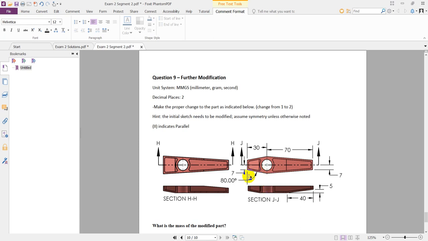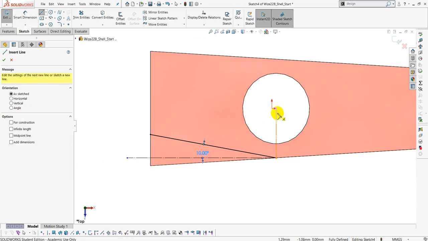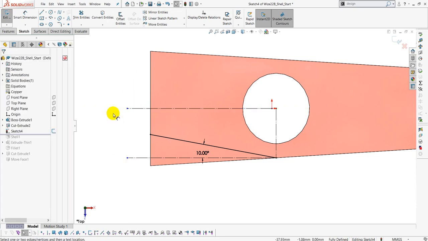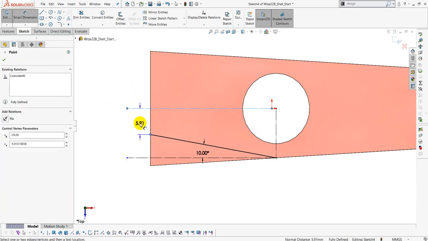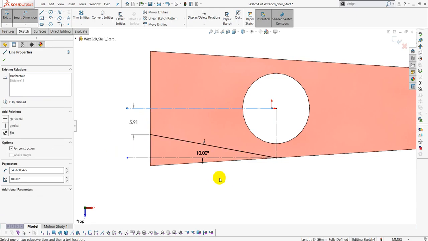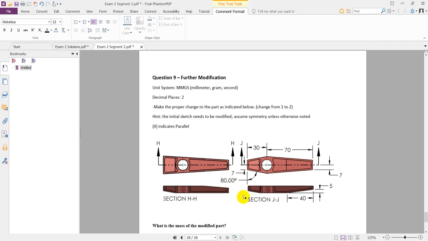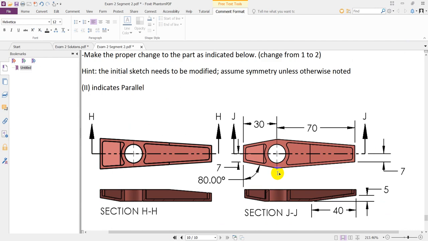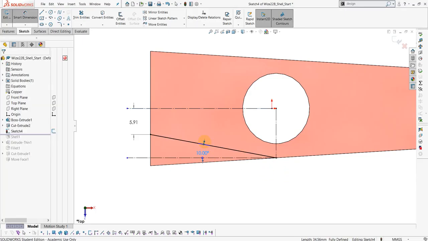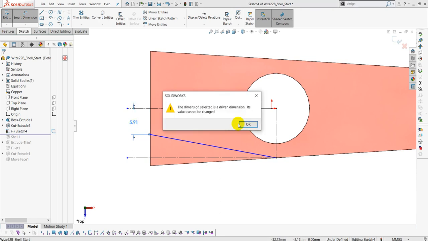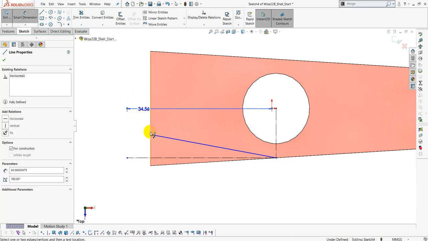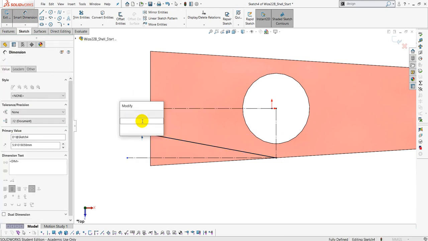And what else do we need? There is 7 millimeter from the center. We can draw and check just to confirm. From here to here, we need to add 77 millimeter. Let's check. It should be like that. Oh, it's not directly going from this side. Okay, let's try to suppress this. This is a driven dimension now. Make it 7.